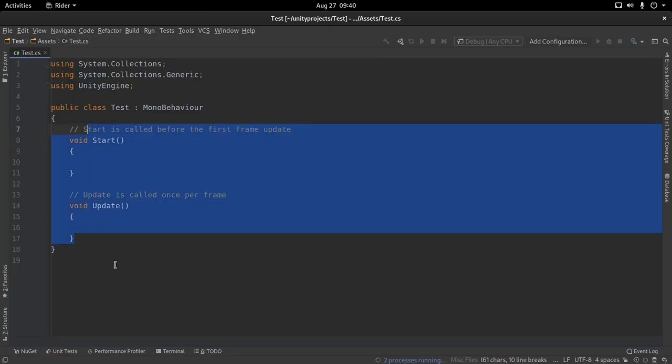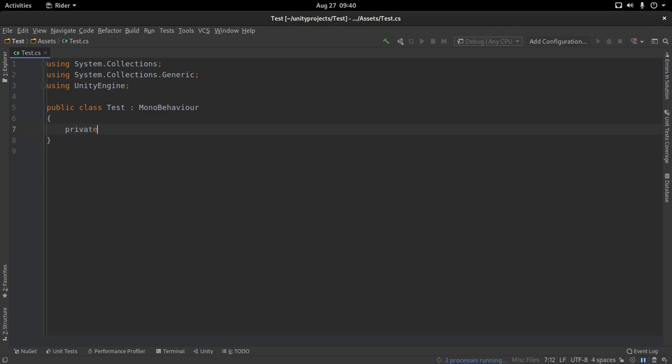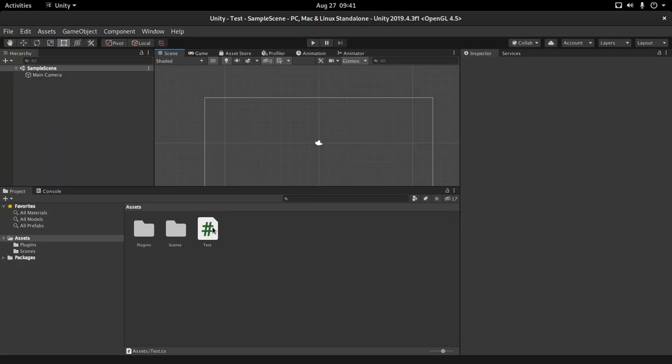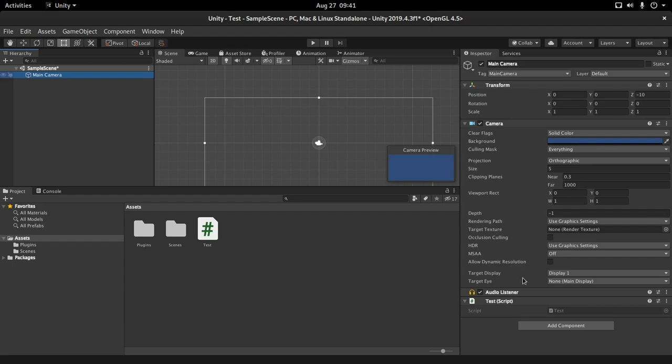Let's delete all of this. Inside this script, we're just gonna have a function, and we're gonna call this myFunction. And now this function is just gonna do, I don't know, some basic stuff like debug.log test. Now let's actually take this script and put it into our main camera. So our main camera is also gonna have the test script.